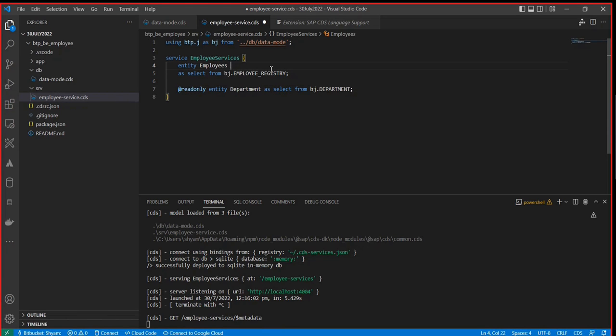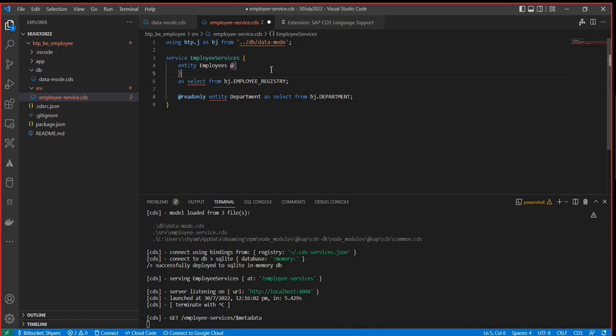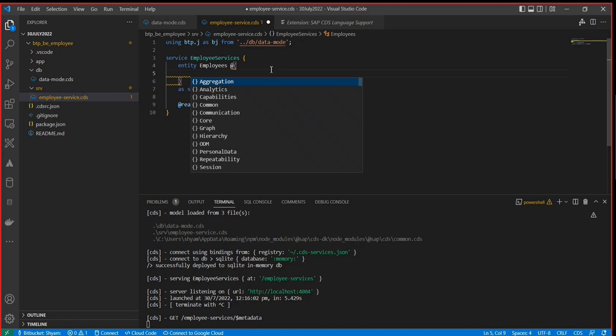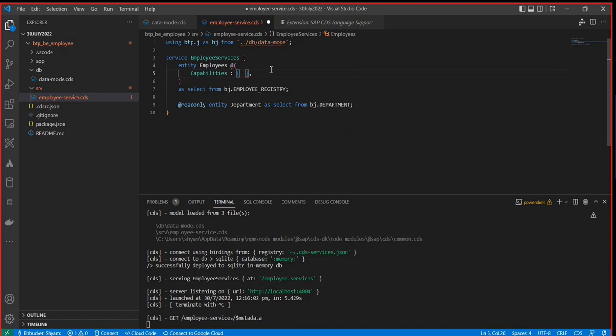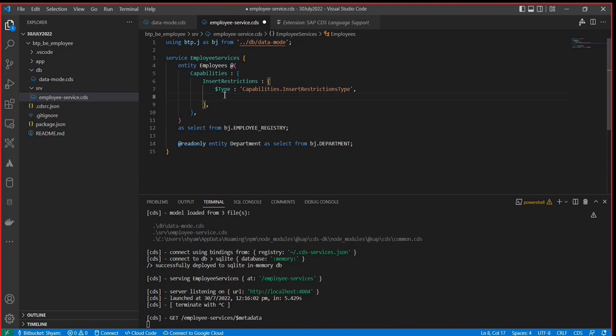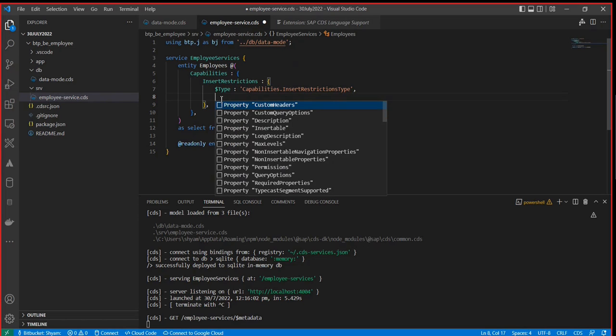When I say annotation, anything that starts with an at sign in ABAP CDS here is also called an annotation. If I just say control space, you would find multiple things. So I would be going with the capabilities. In the capabilities, you would be required to specify multiple things, saying I want an insert restriction. This would be auto inserted, I do not need to specify that. And then I want it to be insertable.